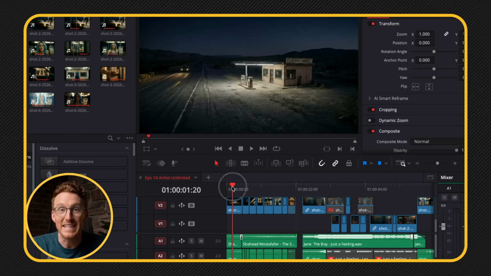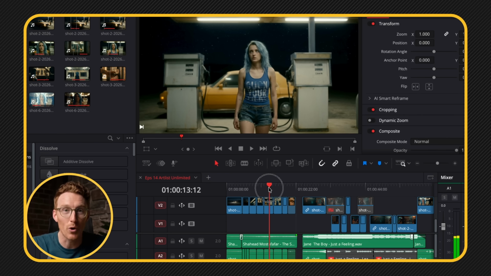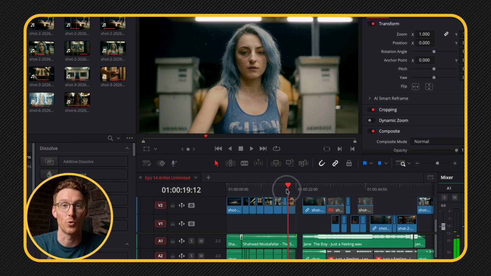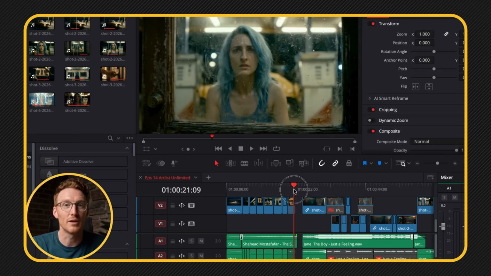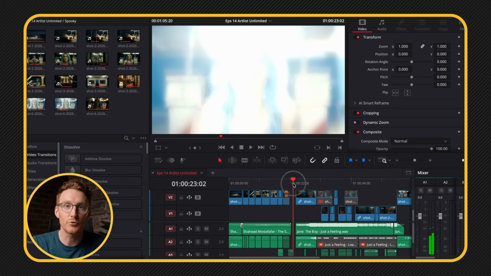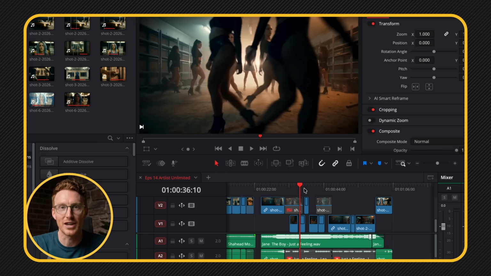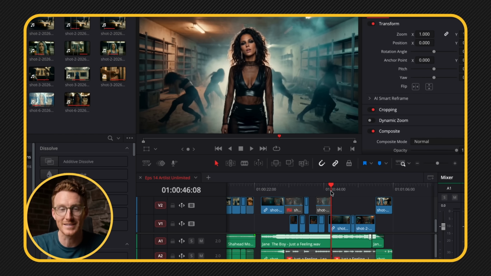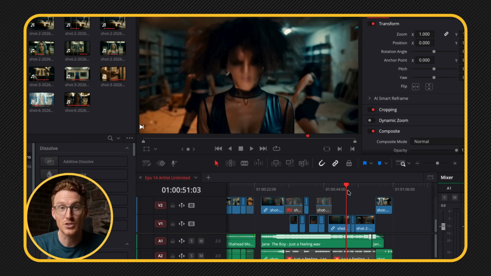Now, let's have a look at the sequence. You might have noticed that the beginning of the sequence, where the young woman pulls up at the gas station and approaches the door, was generated using the unlimited option, while the music video part and only 2 scenes of the young woman were generated using credits, specifically using Seedance 2.0.